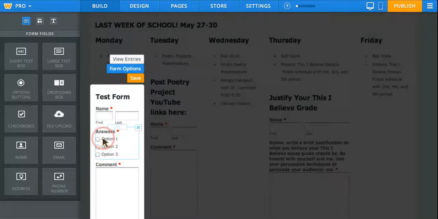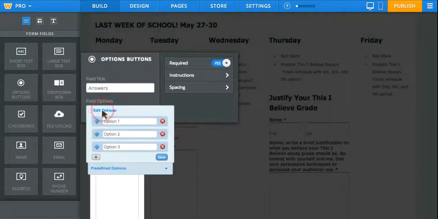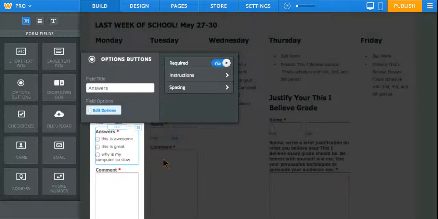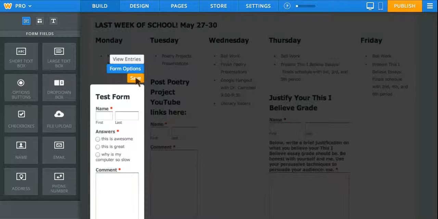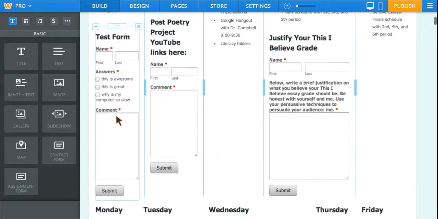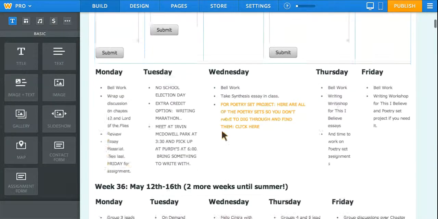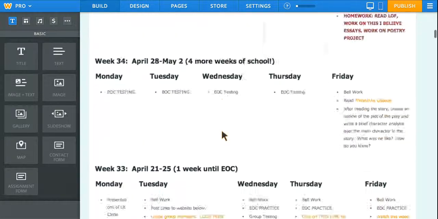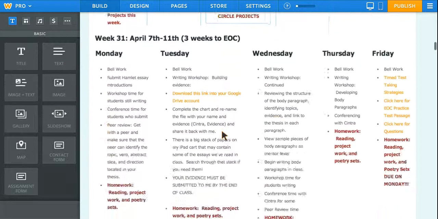Oops, I lost it. Edit options. So this is awesome. This is great. Why is my computer so slow? And then I can add more options if I need to, but we're good. So I click save, and then click to get out of this, hopefully. And then I go up here to save. And once I save it, there we are. Now the kids can see this once you go up here to publish. And then if you scroll down and look, that was a contact form, relatively easy when your computer's working quickly.